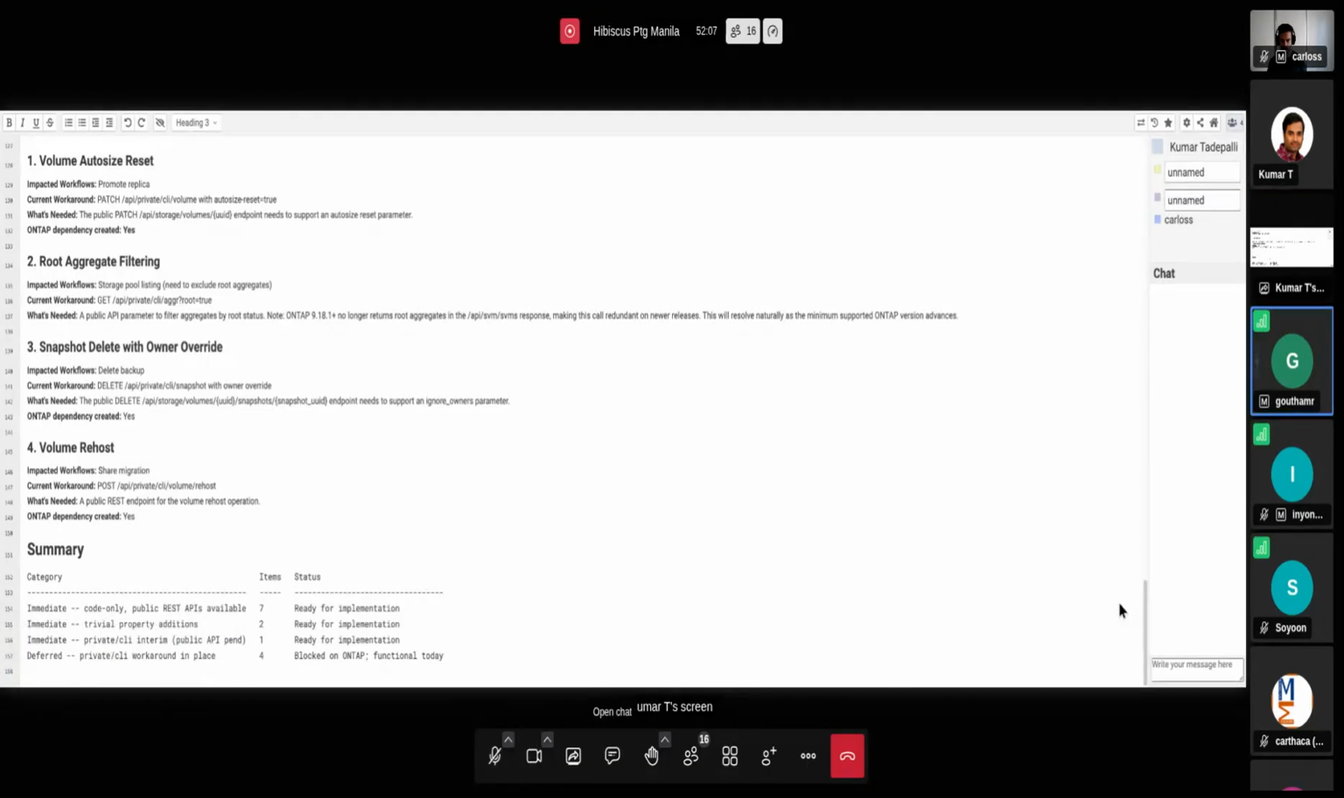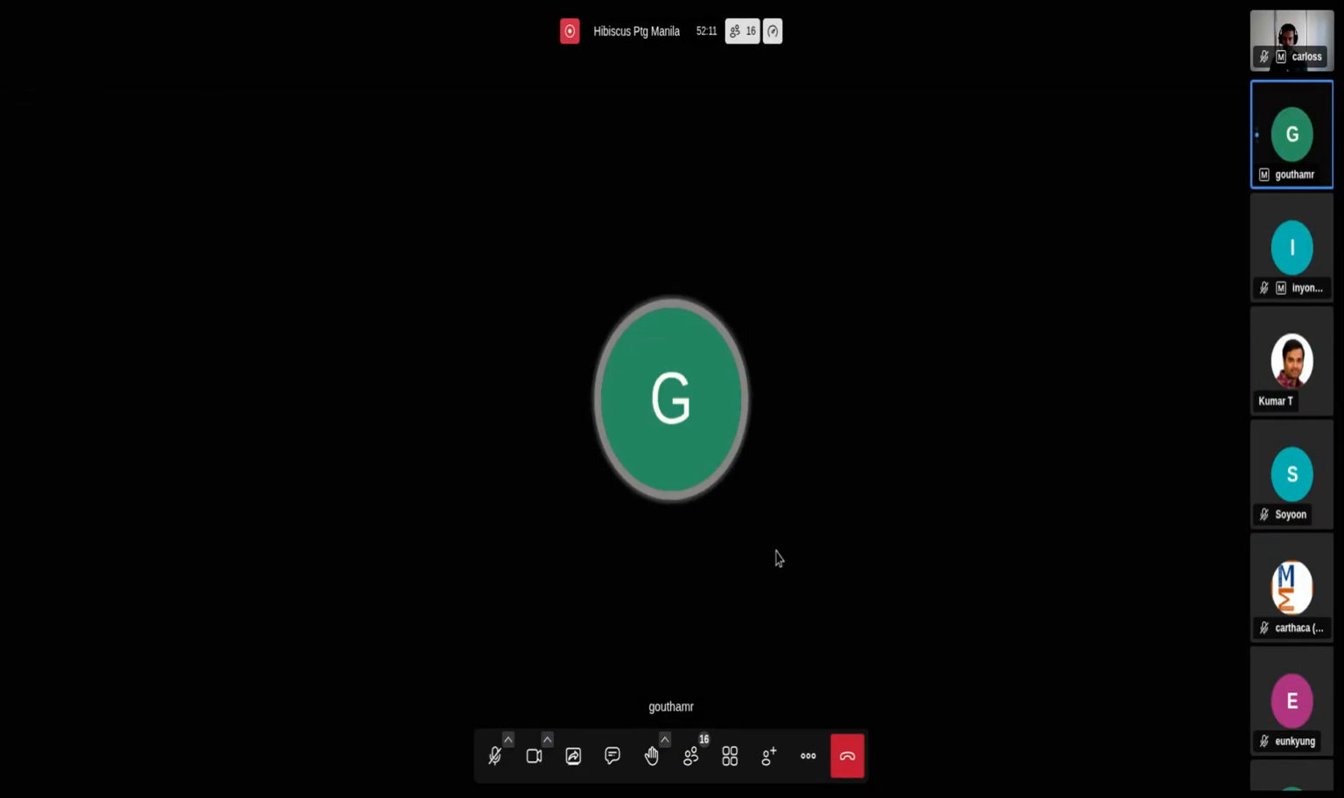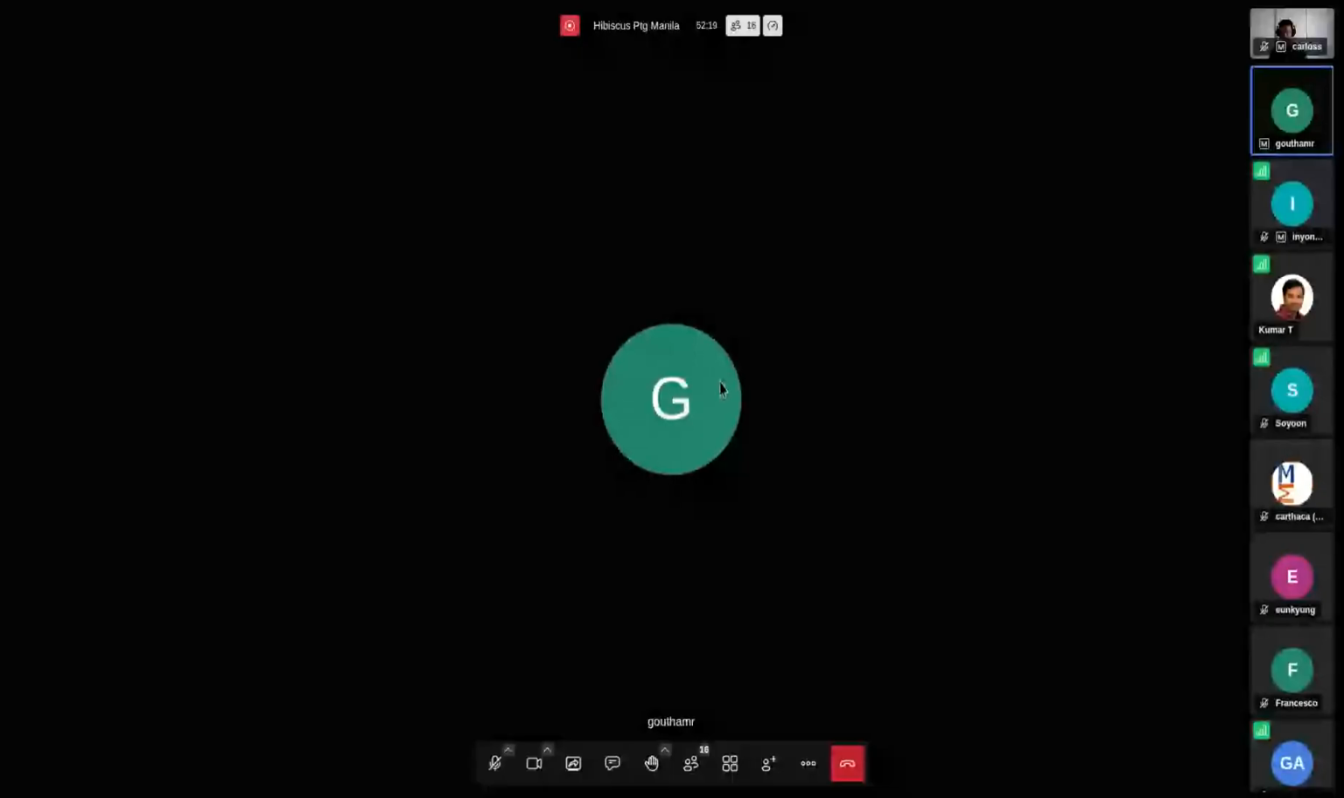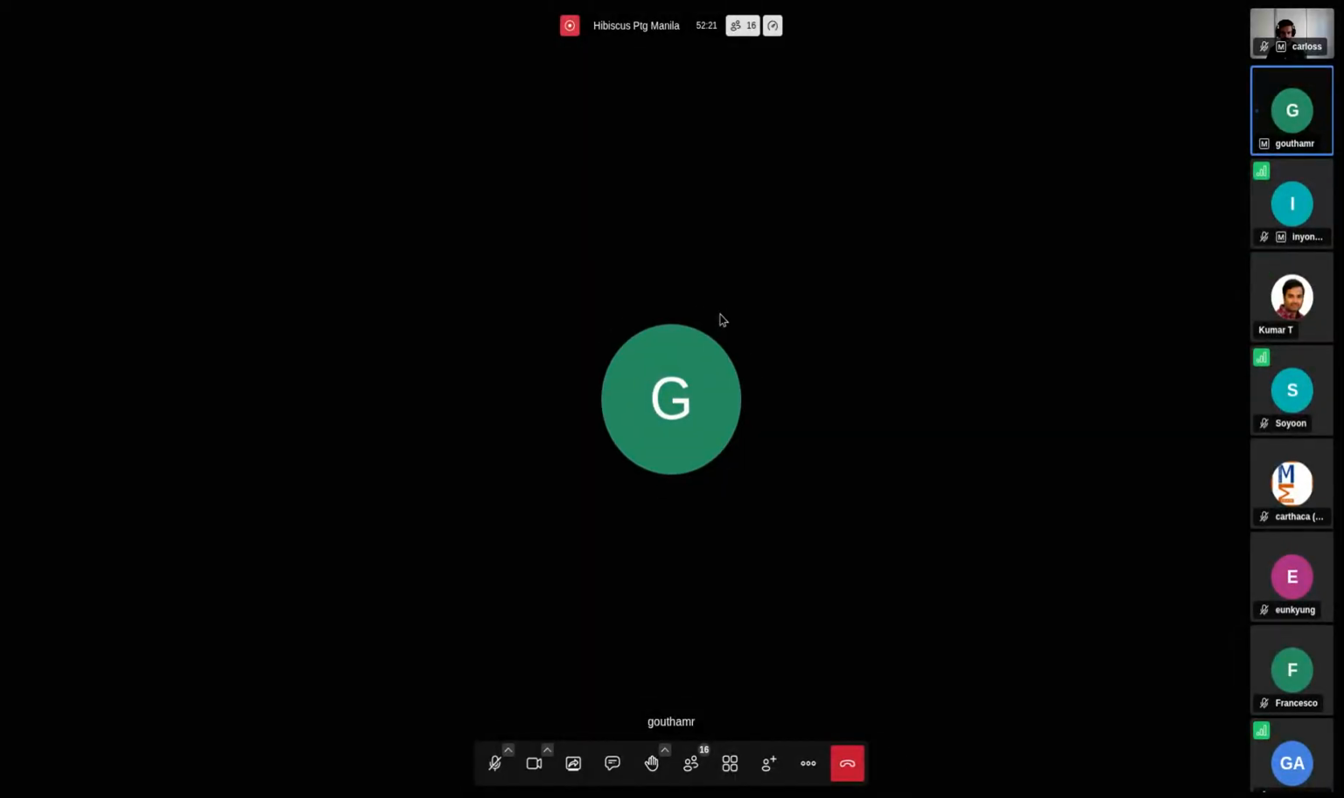Hey, Kumar, thanks for the details, and thanks for digging through this. I think the last time we heard from NetApp folks around this was a few releases ago when the gaps identified were probably smaller. So I'm a little confused. It seems to have grown. Is that because of ONTAP releases? Are there some API changes in the REST API as well that are affecting this?